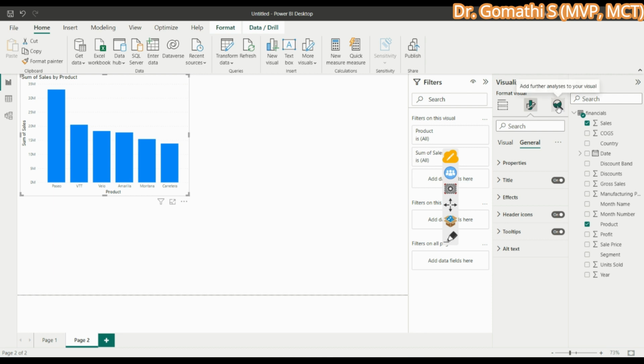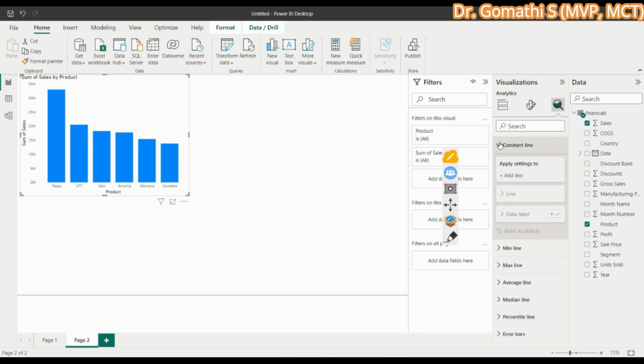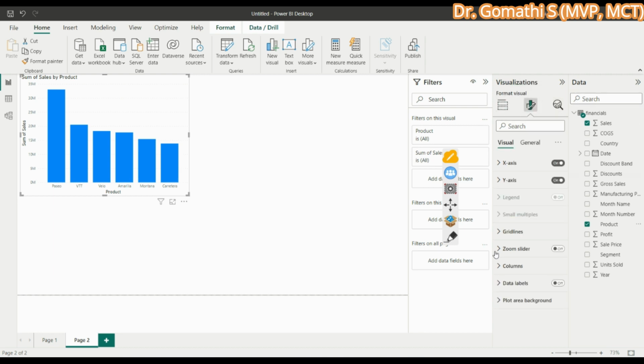And if you click on the next one, which is the analytics part, you can add a constant line, a min line, max line, average line, median, percentile line, and error bars. Okay, analytics tab. The icons in the visualization pane may change based on the chart, map or KPI, the type of visualization you are trying to use in Power BI.